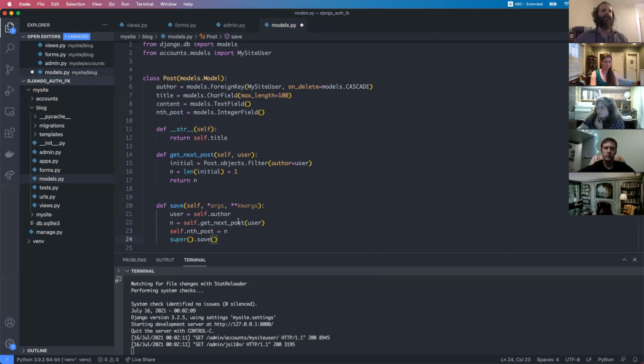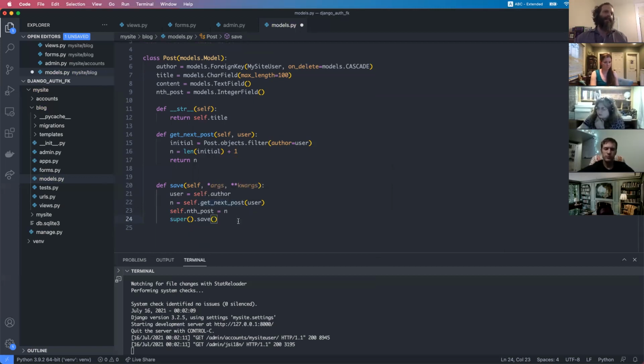So you use the save function. I mean, that's my initial thought. There are probably a couple other places you could do this. I think save probably makes the most sense.